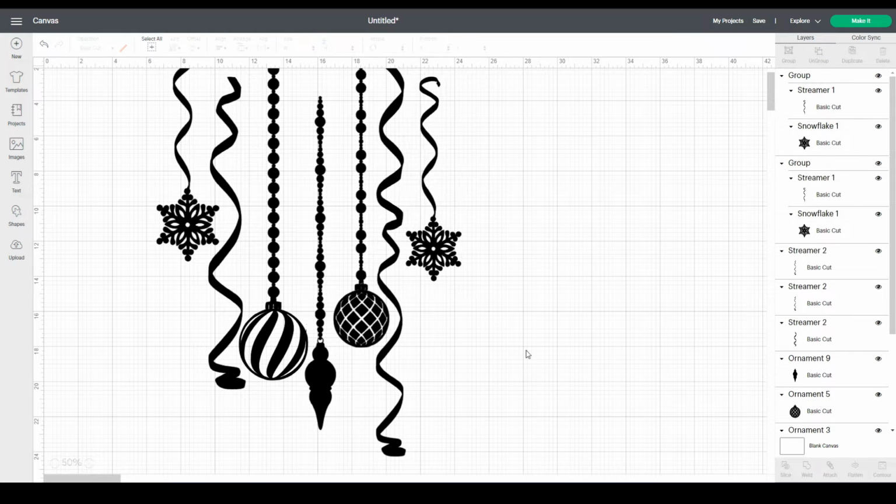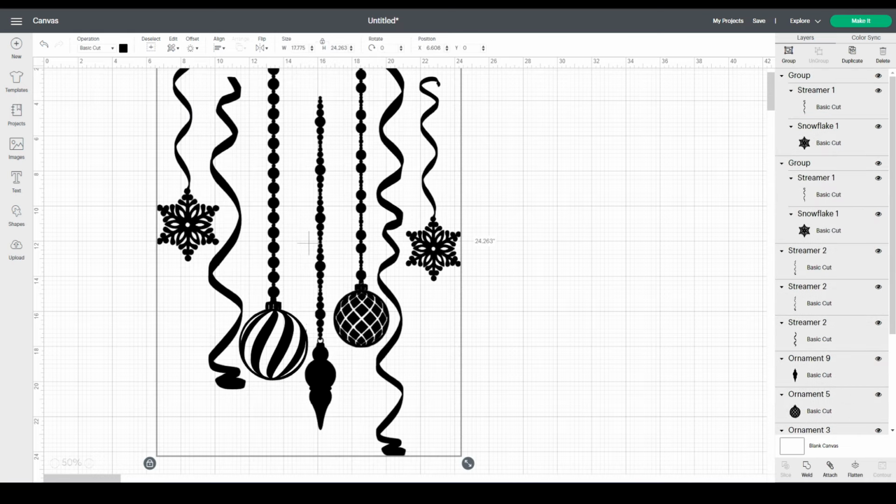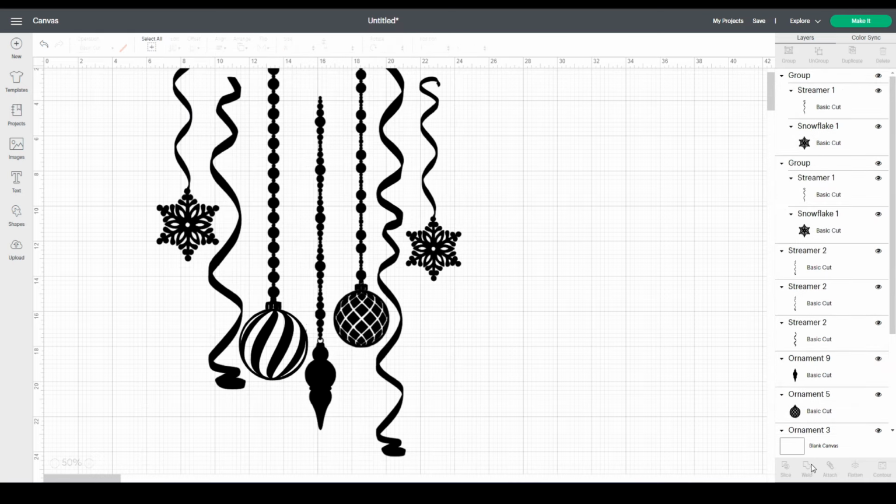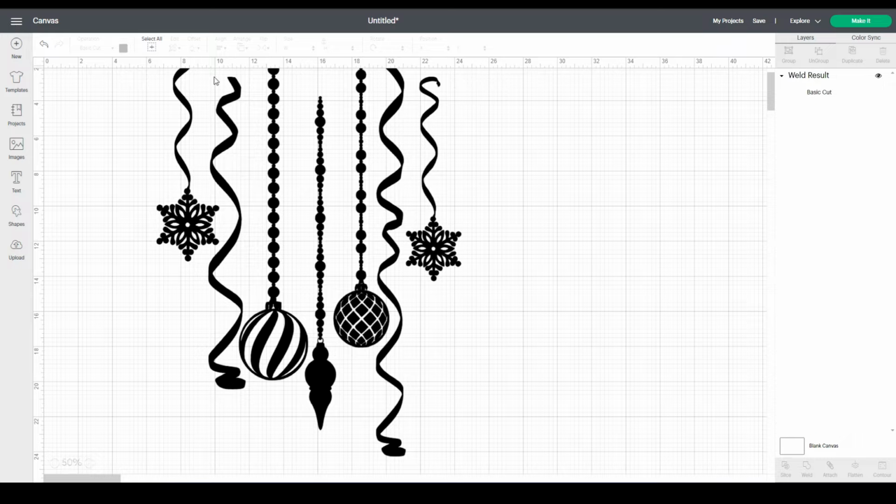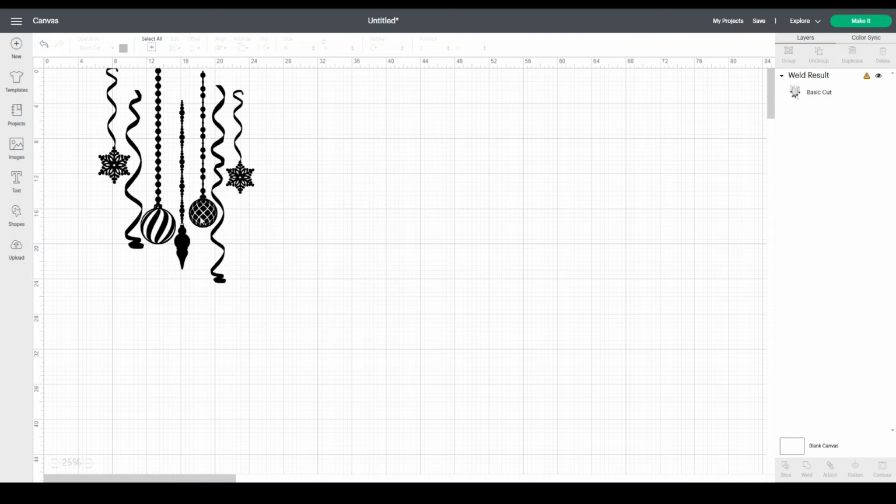I think higher might work. All right, I'm liking what we have. So what I want to do is go ahead and weld all our pieces together. But as you can tell, it's a little bit sloppy up here. So we need to make it not sloppy. So I'm going to bring this in just a little bit.